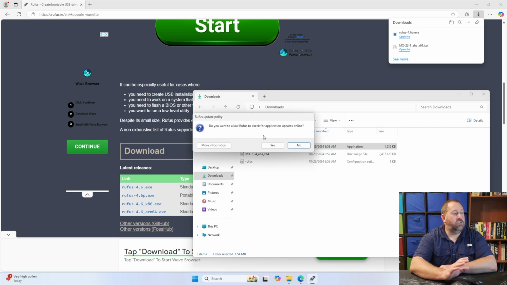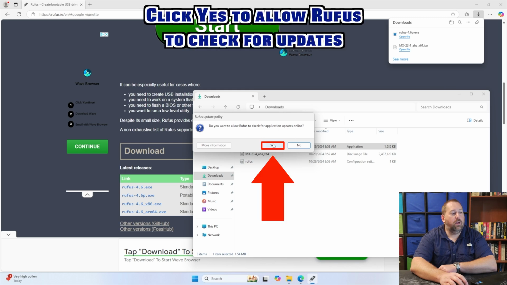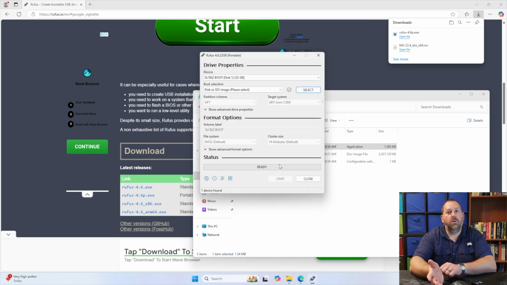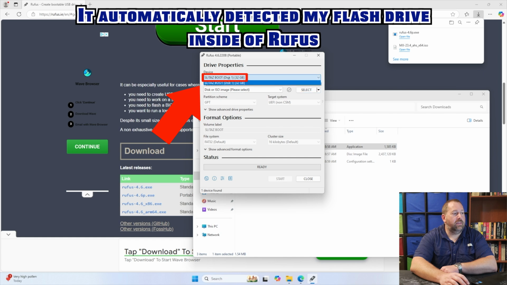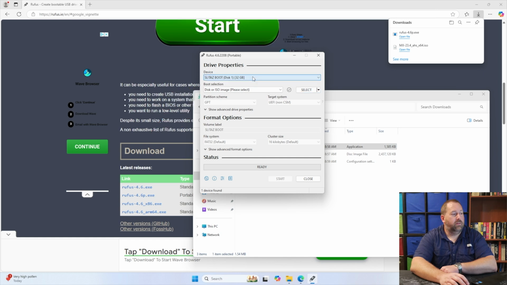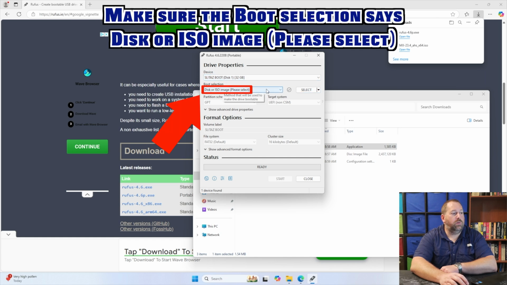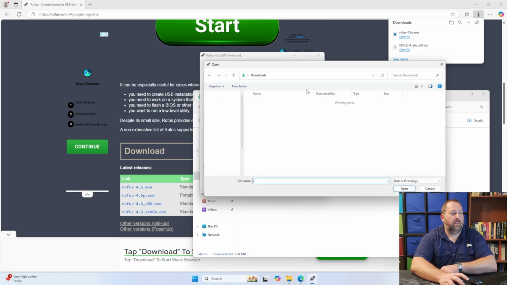And then it says, do you want to allow Rufus to check for application updates online? I'm going to go ahead and click yes. But I know that there's not any updates because we just downloaded it. Now here, it already detected my flash drive. And then I want to put an ISO file on there. So I'm going to leave that just like it is. And I'm going to choose select.